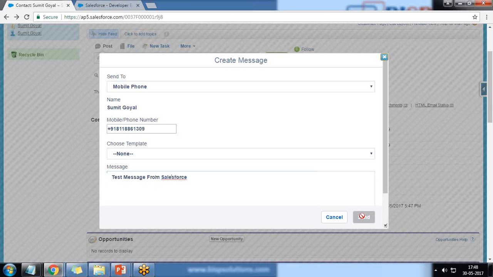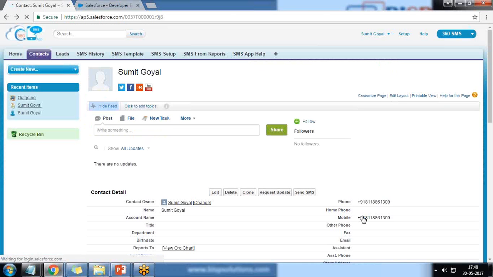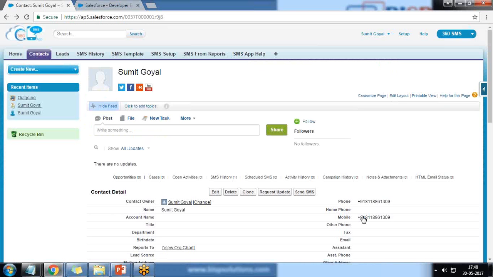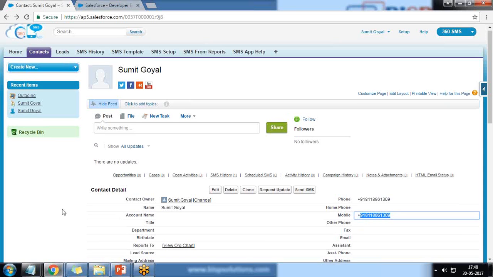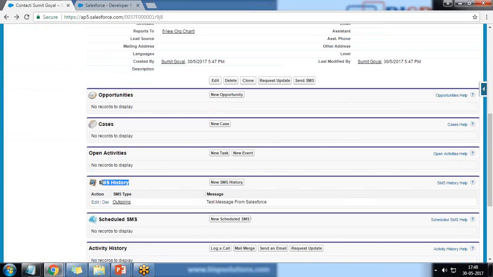It may take some time because first it will send the message to the server, to the 360 SMS server, and then from the 360 SMS server it will forward that message to that particular contact on the phone number. If I scroll down, we can see SMS history. By going to SMS history, we can check how many messages have been sent to this number or received from this number. So this SMS type is outgoing. If any SMS is received from this number, that would be an incoming SMS. So that will be marked as incoming.